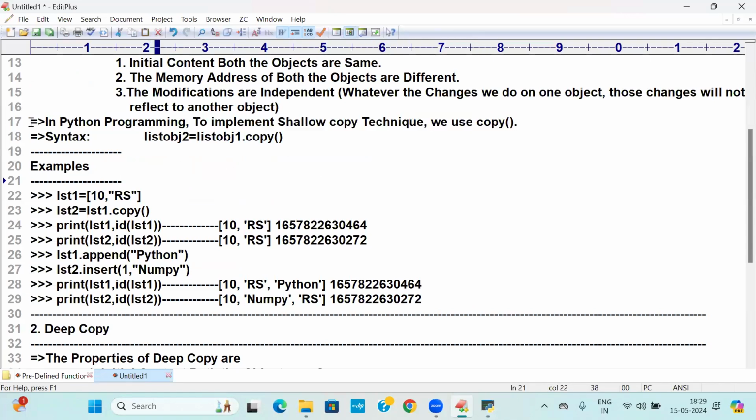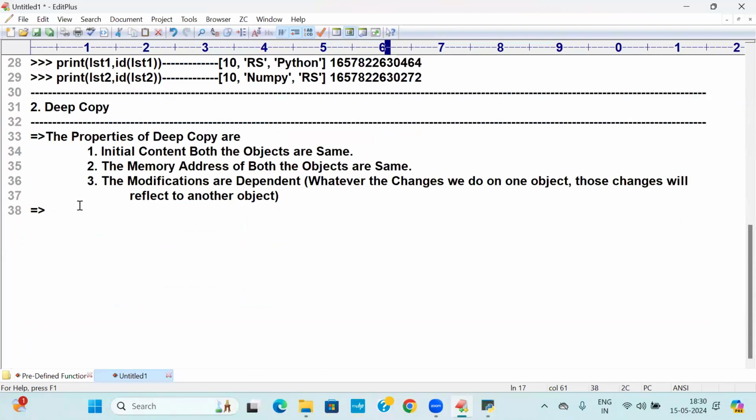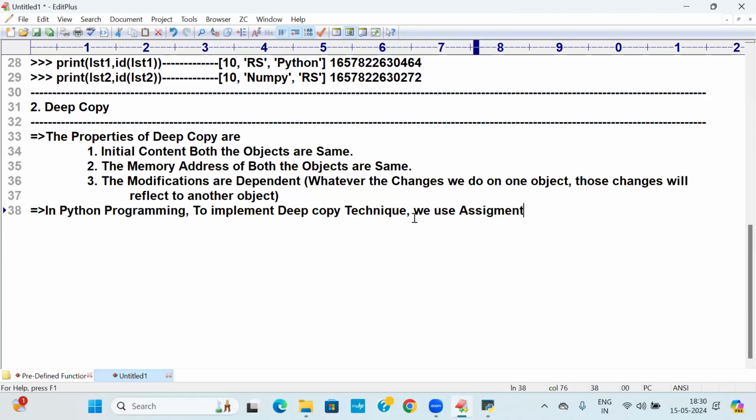Copy function. Same thing, to implement the deep copy technique in Python programming, which copy do we implement? Deep copy technique. We use the assignment operator.